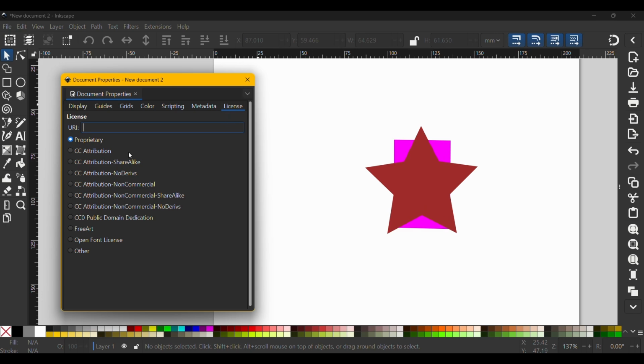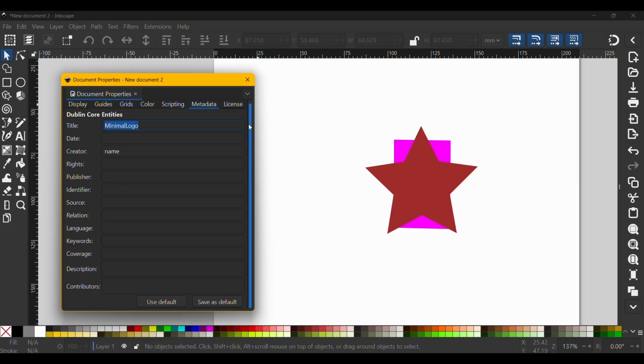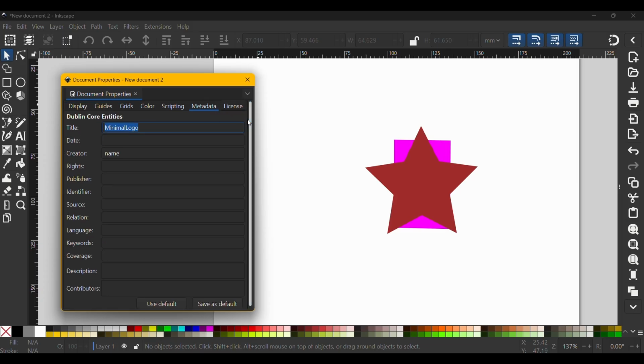Once you enter this information, it becomes part of the SVG file's internal metadata. That means if someone opens the file in another program or inspects the file data, your authorship information is already embedded inside the artwork. This is one of the simplest ways to add a citation to your work in Inkscape.